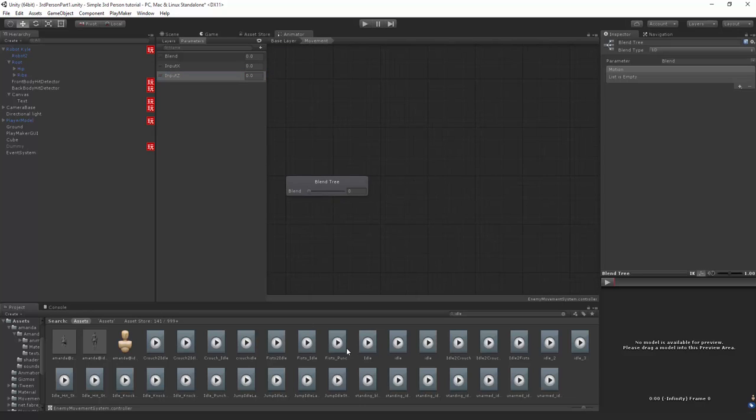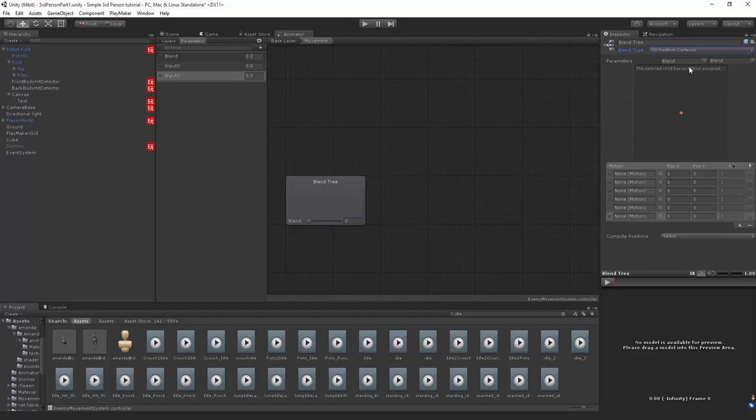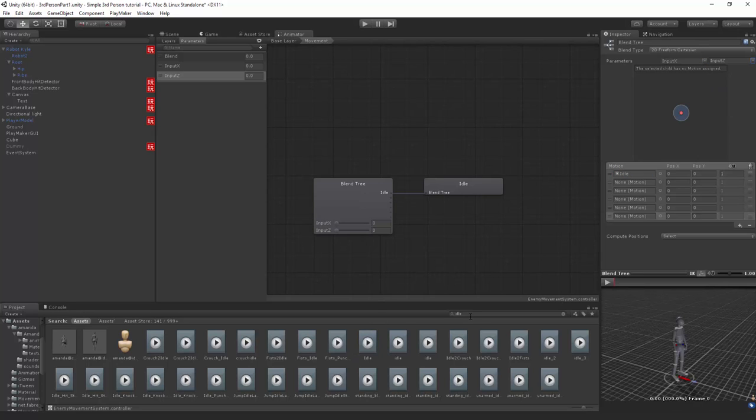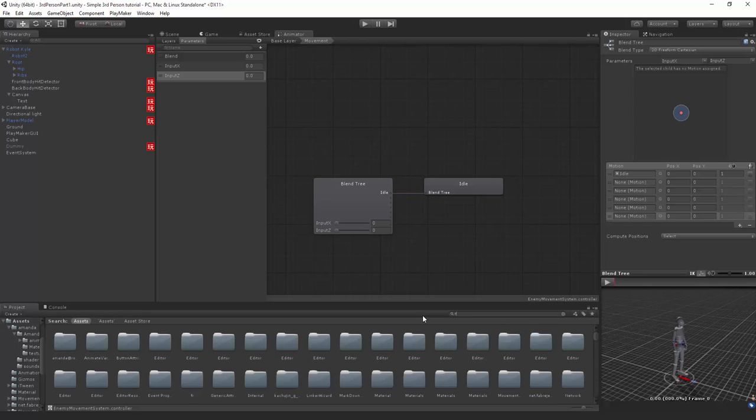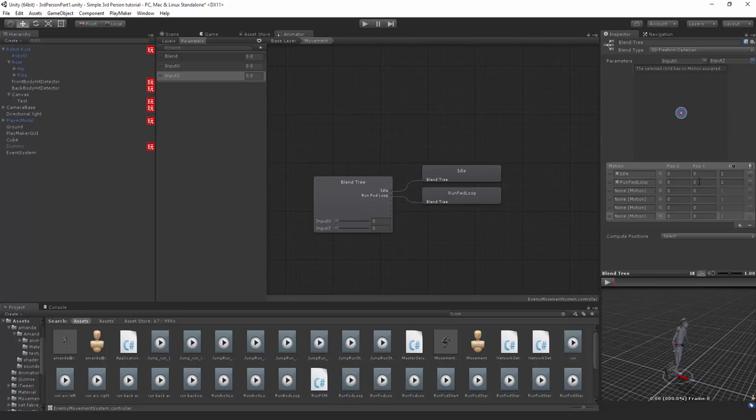Perfect, and let's drag in our idle. We need to create some slots first. So let's make just a few. That should be plenty. Let's create a 2D Cartesian, input X and input Z. Now let's drag our idle in at 0, 0. Now let's create a run forward. There we go, run forward loop. That should be perfect. And that's going to be positive Y.